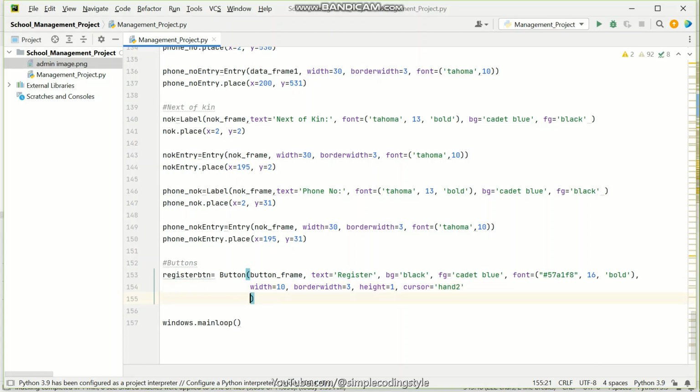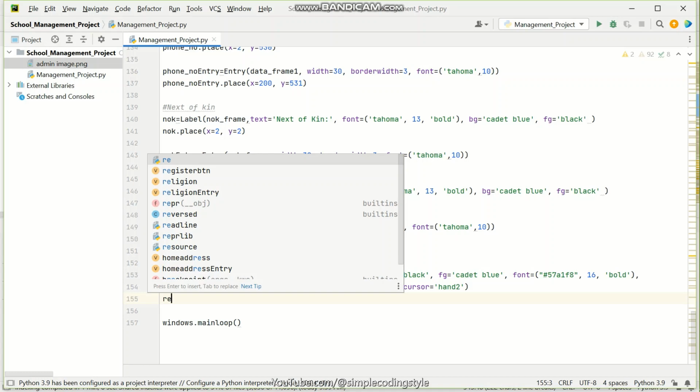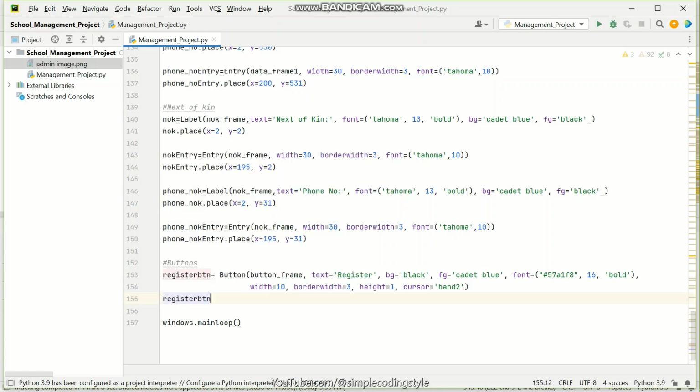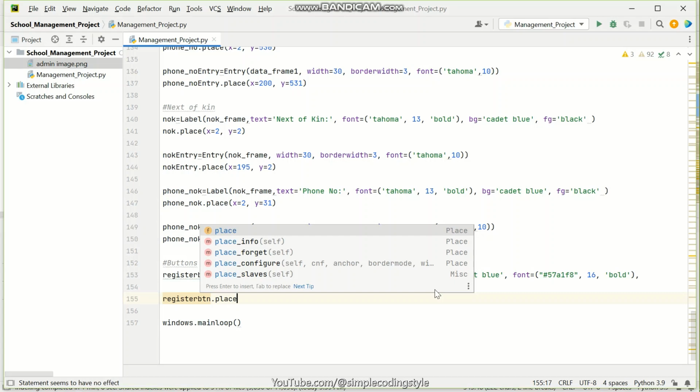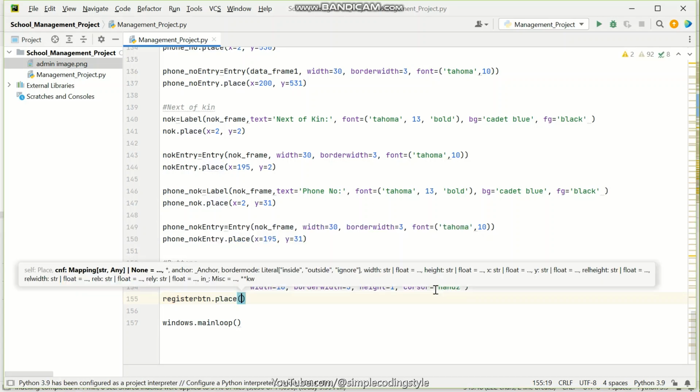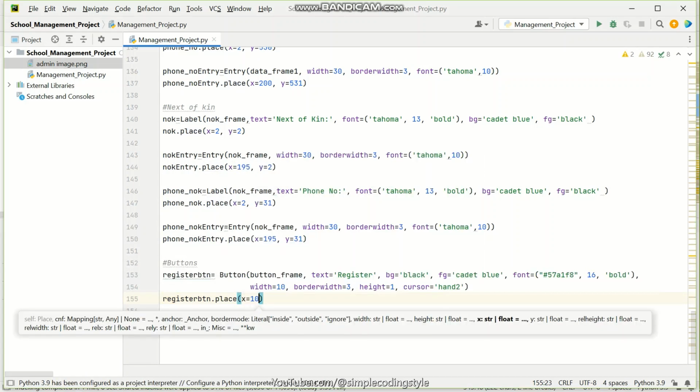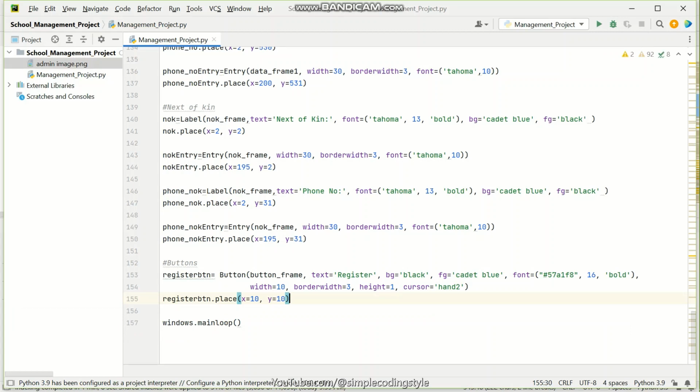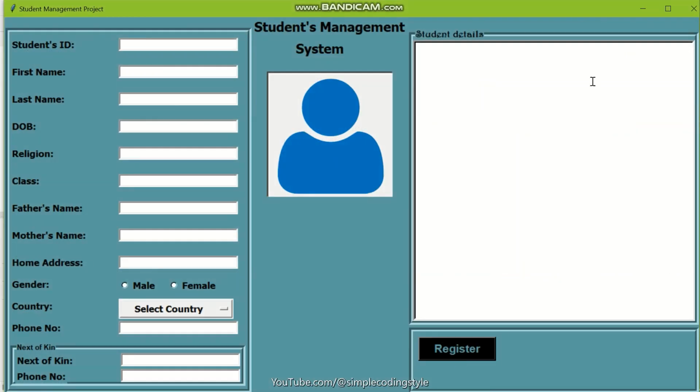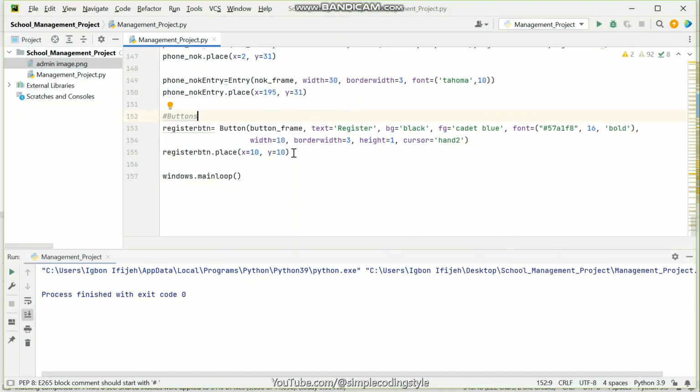So the next is to give our register button a place to stay on that screen. The x-axis for this is going to be 10, and then for the y-axis is going to be 10 as well. Okay, so let me run this for us to confirm. All right, so that is it. So let's work on the rest of the buttons here.